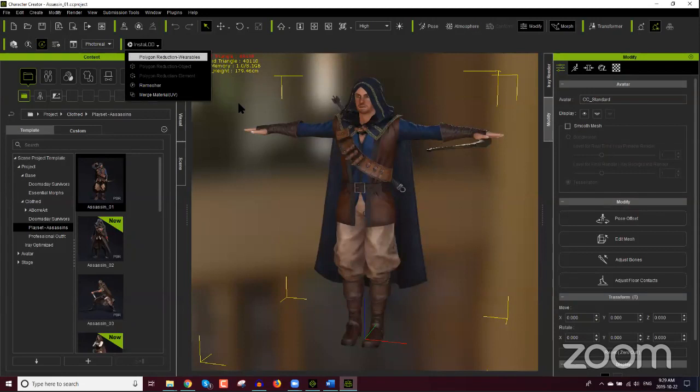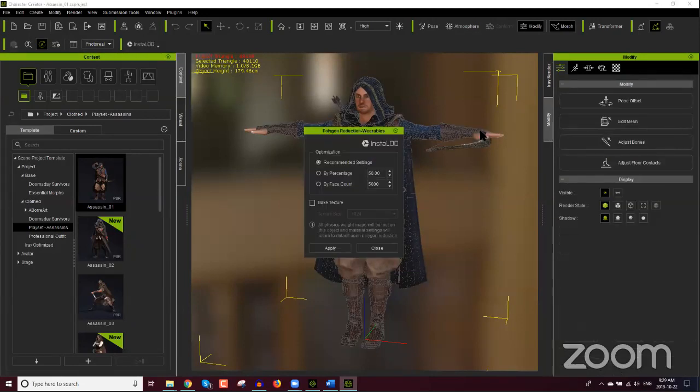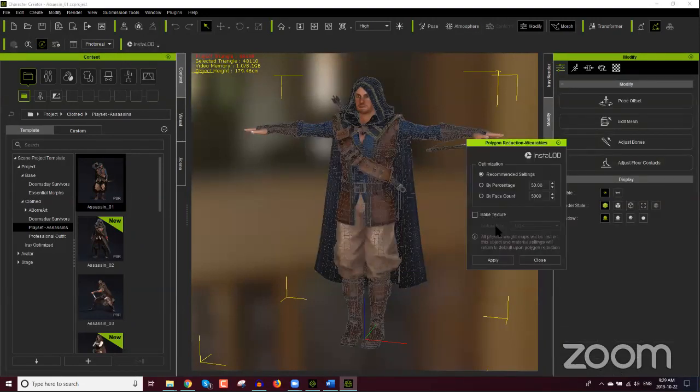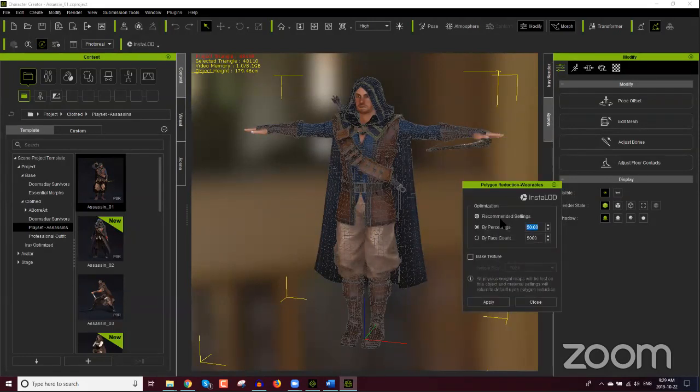The wearables are basically everything he's wearing. We can reduce this by percentage to, I don't know, let's leave it at 50. It'll take it down by roughly 50. I think we already did that, but did we? No, it's for the new character. Right now, the clothing, right? Yeah, the clothing.